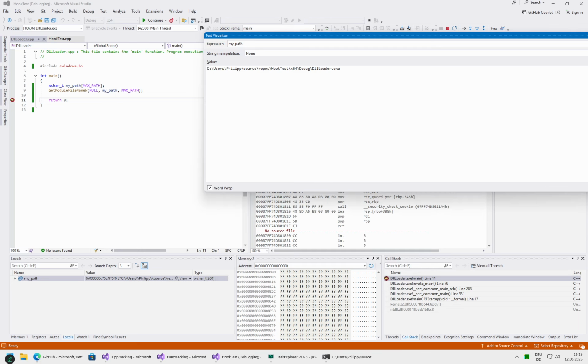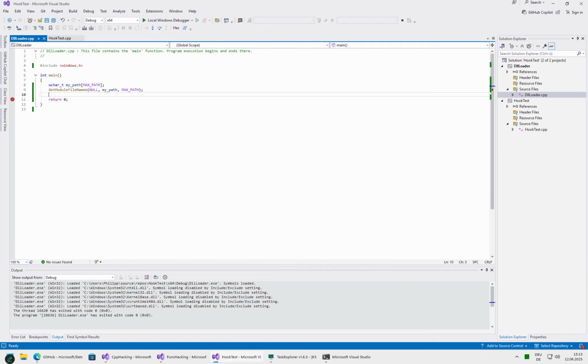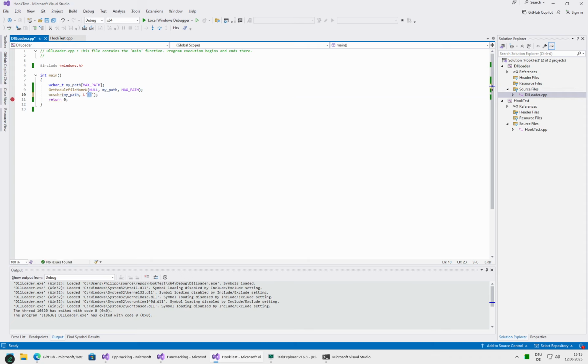Now the only thing we need to do is to switch DLL loader with hook test. So we can do it in many ways, but probably the simplest one is first to use wcsrchr, which finds a character inside of a string from the back. So what we are looking for is the character backslash, which as you might remember, we need to provide as two backslashes, since a single backslash starts an escape sequence, and if we just want the actual backslash, then we just put it twice.